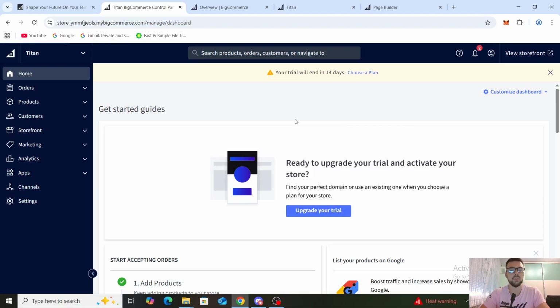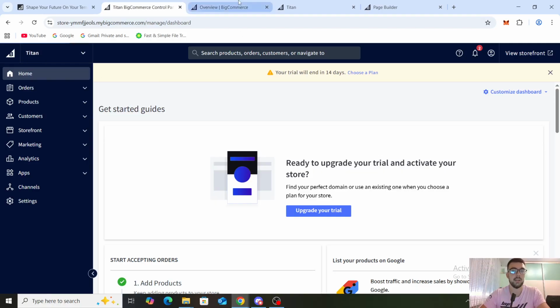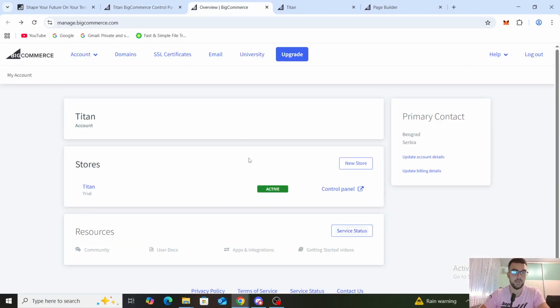So you need to go back to your account. You can do that through here. You can see manage store account or switch account. Once you click on that, you're going to be taken to this page right here.